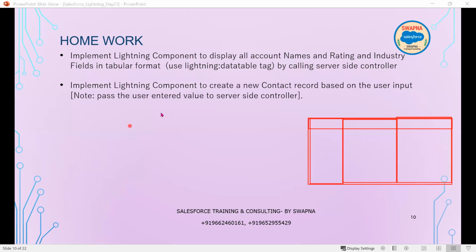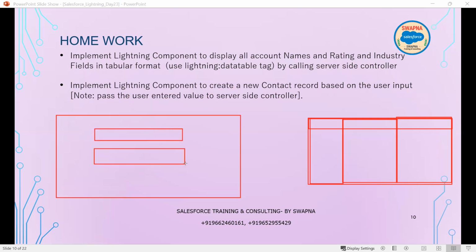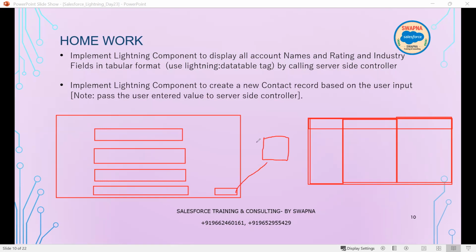Second one, implement a Lightning component to create a new contact record based on the user input. So you need to have a user interface where you will have contact first name, contact last name, contact phone number, contact email. Here one button will be there, save. When you click on the save button, it should call the server side controller, and pass all the values to the server side controller, and based on that, create a new contact and then give a response back to the set callback. So that is the second one.